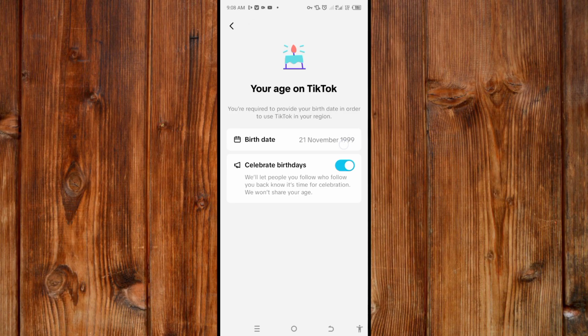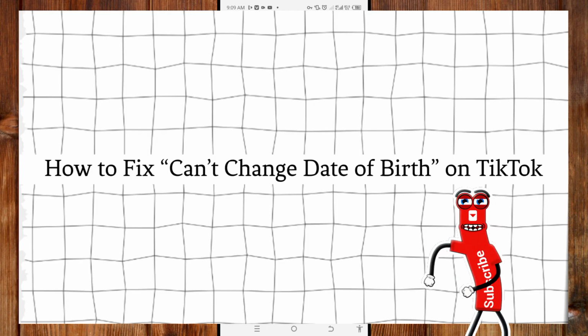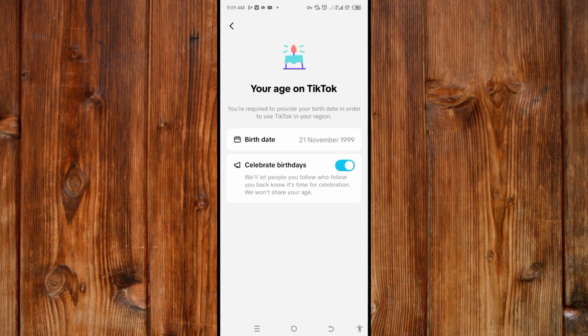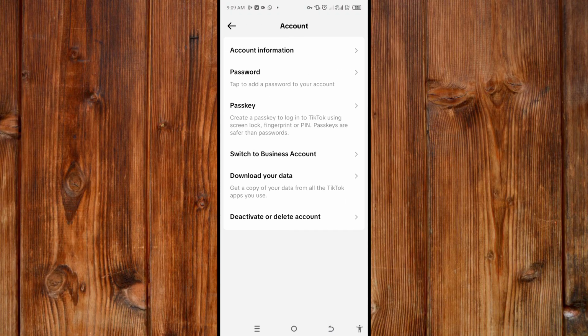Can't change your date of birth on TikTok. In this video, I will show you how to fix can't change your date of birth on TikTok. Now to fix it, what you do is go back by clicking this back arrow on the top section here, to go back entirely like this.